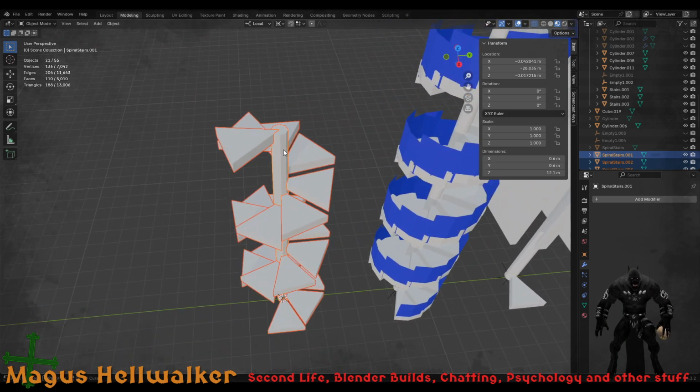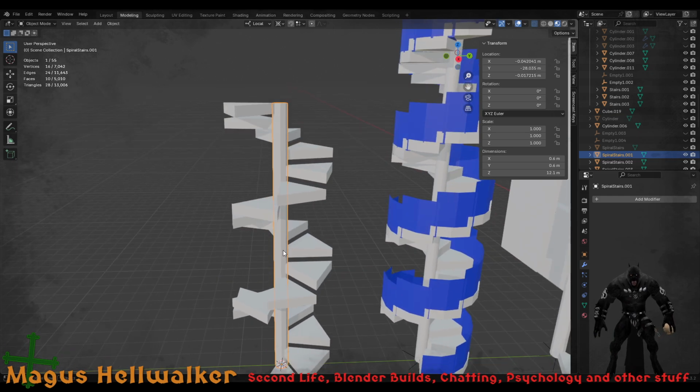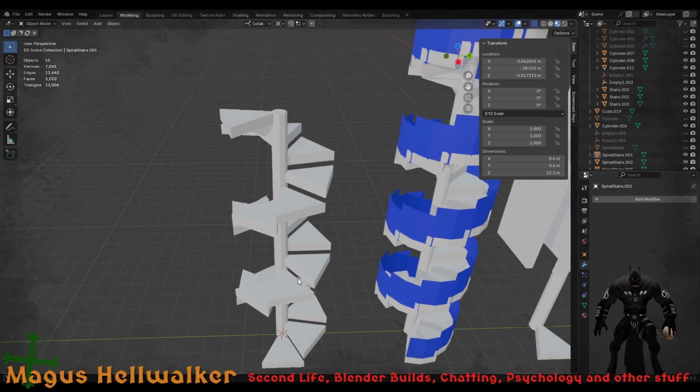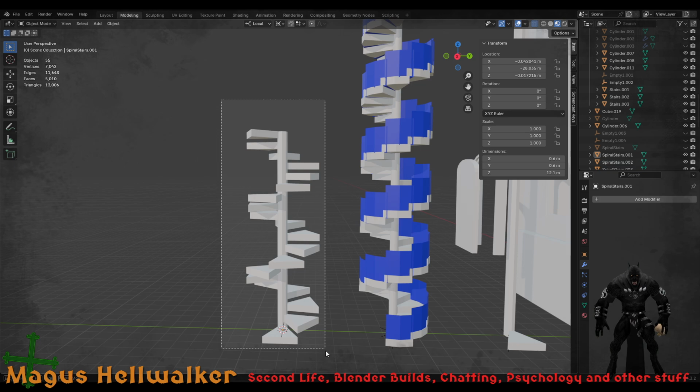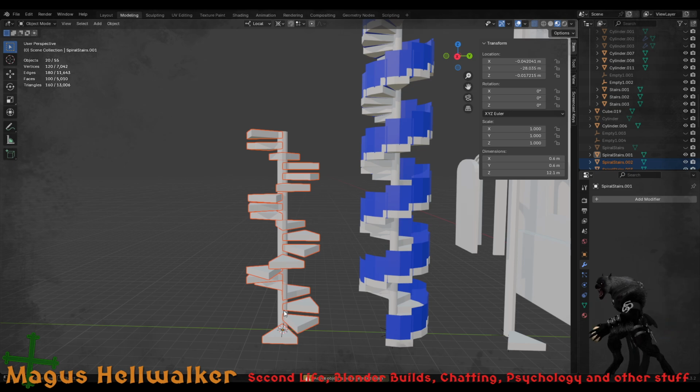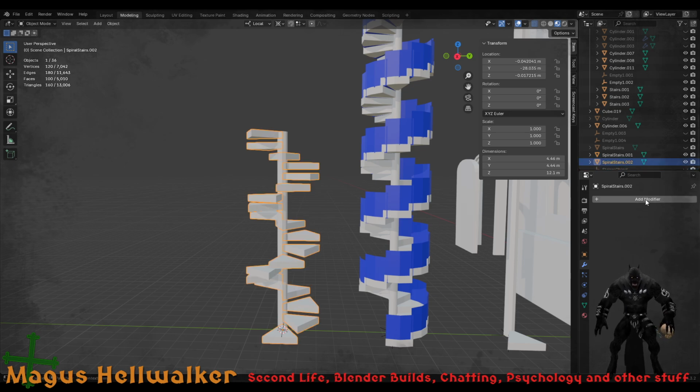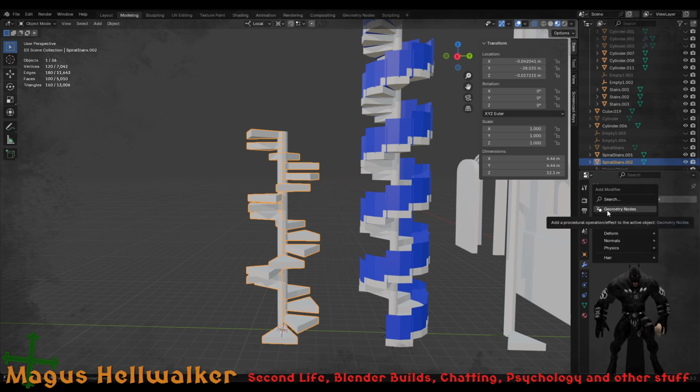Why is that not deselected? It's weird. There we go. I'm going to join all those. Active object is not selected. Okay, fine. Right, I'm going to join that lot. And now I'm going to do a Boolean. Bear with me. You'll see the madness that's involved with this in a minute.